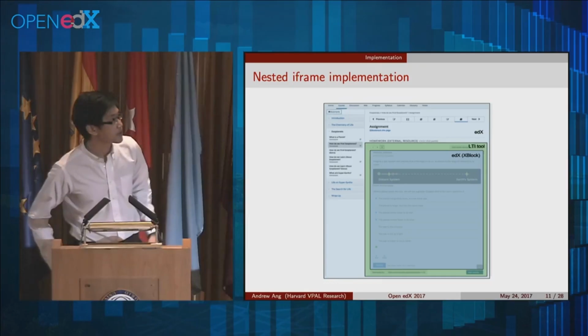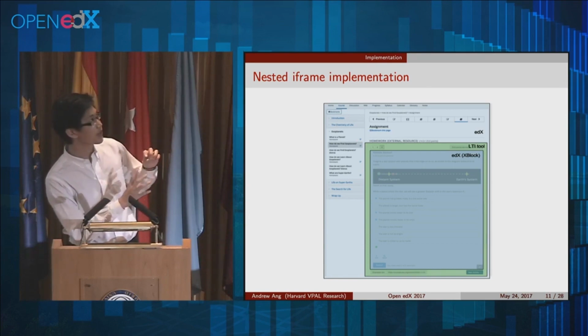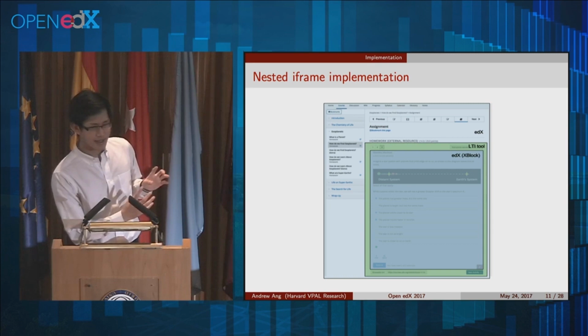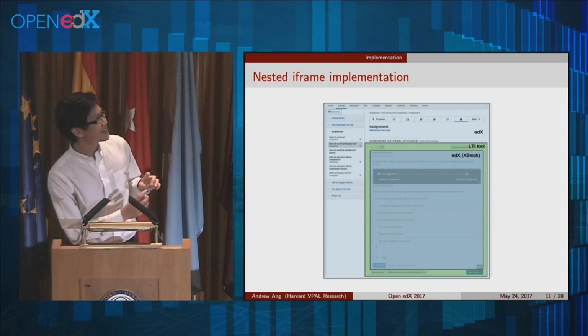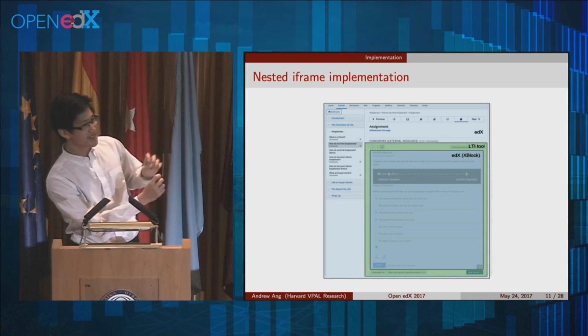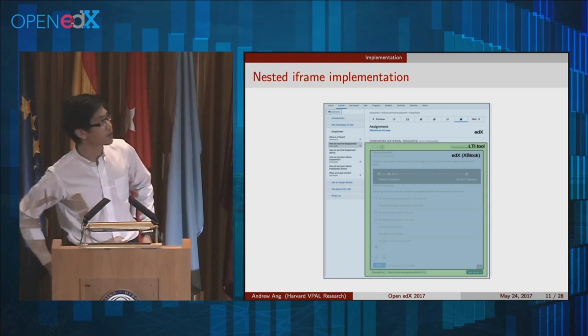And so this is outlining a little bit more clearly what part is what. There's edX on the outside, and then you also see edX on the inside, and around it is that thin little thing, an adapter layer, the LTI tool that was embedded in the course.